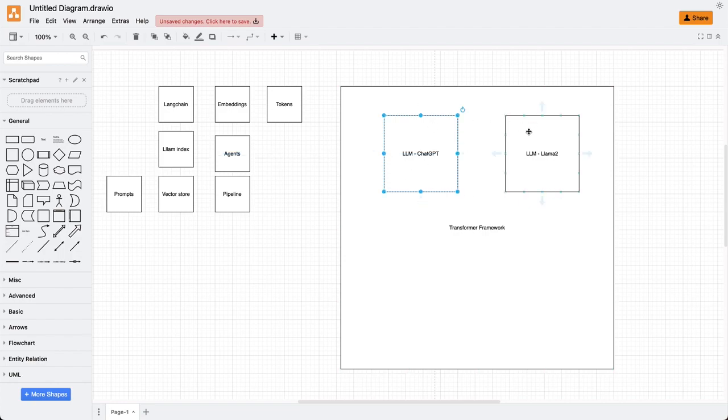I will be creating a series of videos, and in this video, I have just given a brief overview of what an LLM is, what a transformer framework is, and the core concept of an LLM. In the next videos, I will definitely create videos about other topics like what prompts are and other things, and I will interlink those in this flowchart.